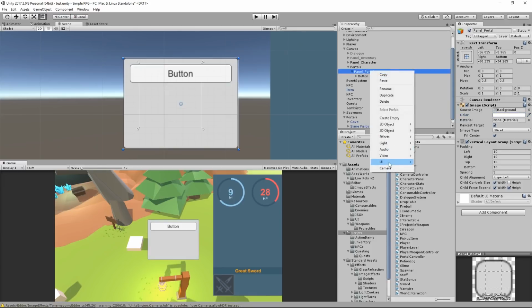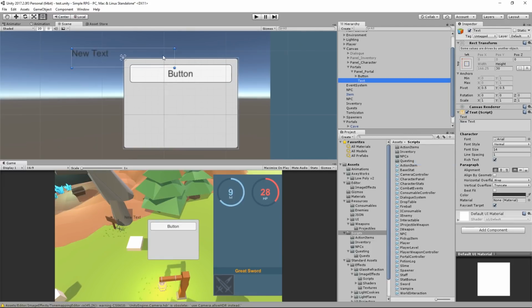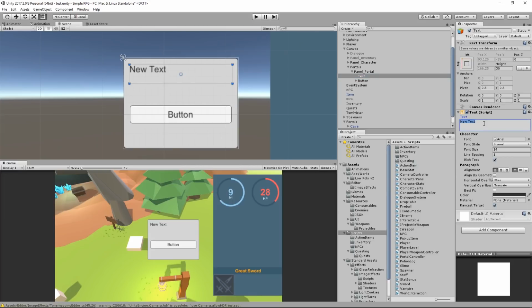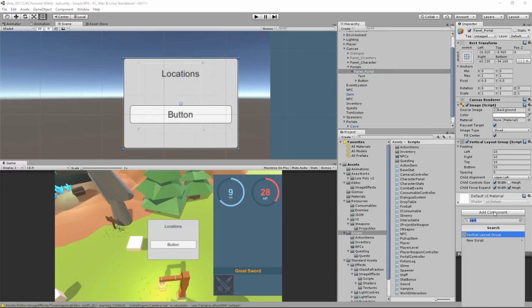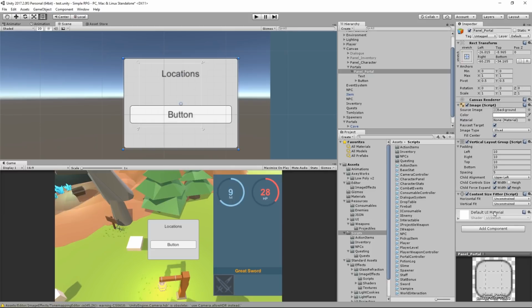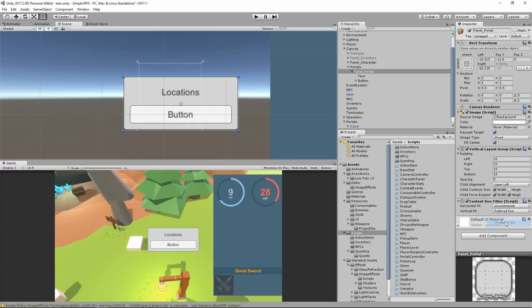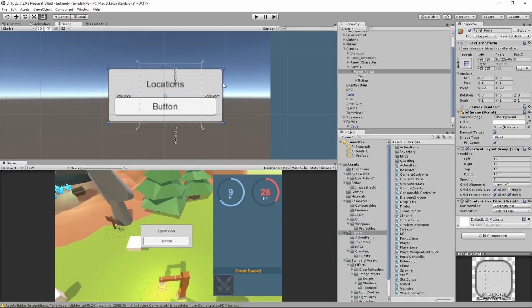And I also want to add a UI text object to the top of this panel. And I'm going to make it say locations. So it's the label for the panel. Center it horizontally and vertically. And then I want to take the panel, and the last thing I want to do is add a content size fitter so we can make the panel vertically fit the amount of content that we have. So vertical fit, unconstrained, change that to preferred, and now we have a nice looking panel here.